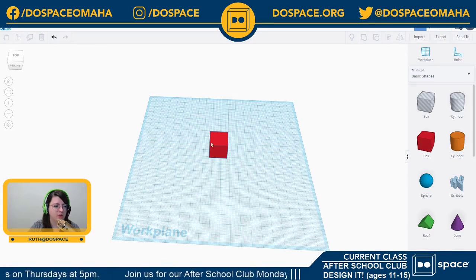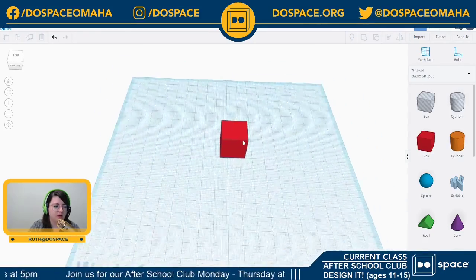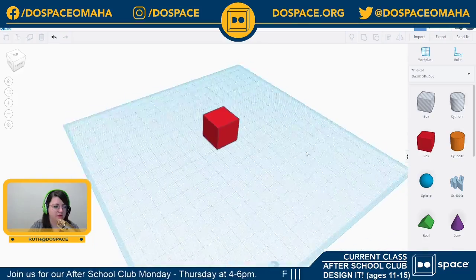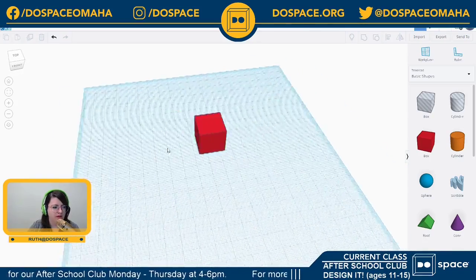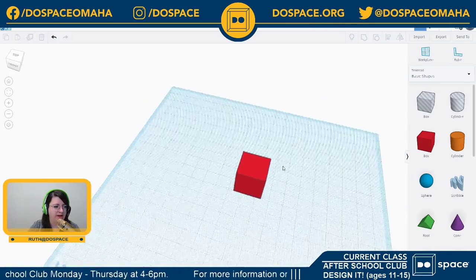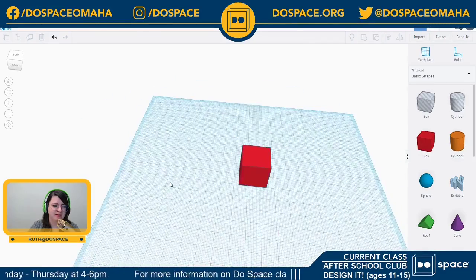So it just puts a cube in here, and I can select things with left click. Scroll in, scroll out to zoom in and out. Right click to rotate around. Middle click lets me pan around here. So that's the reason why I highly recommend a mouse, because it makes things easier.